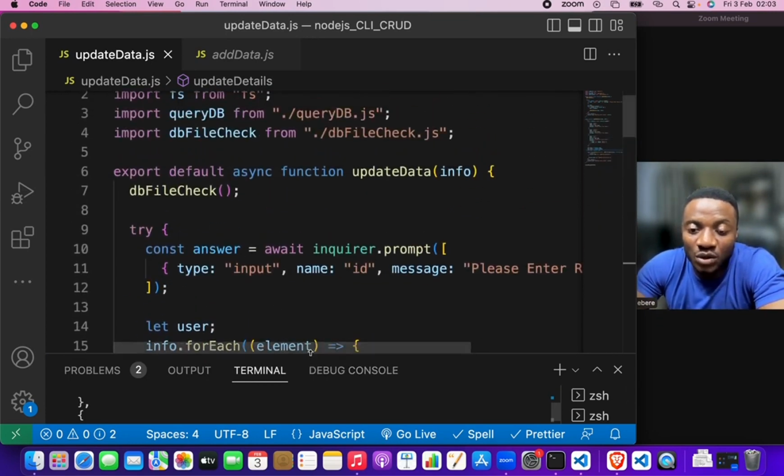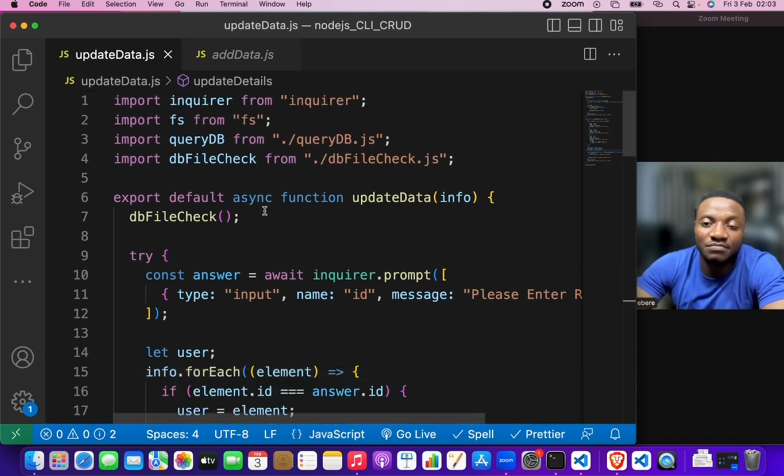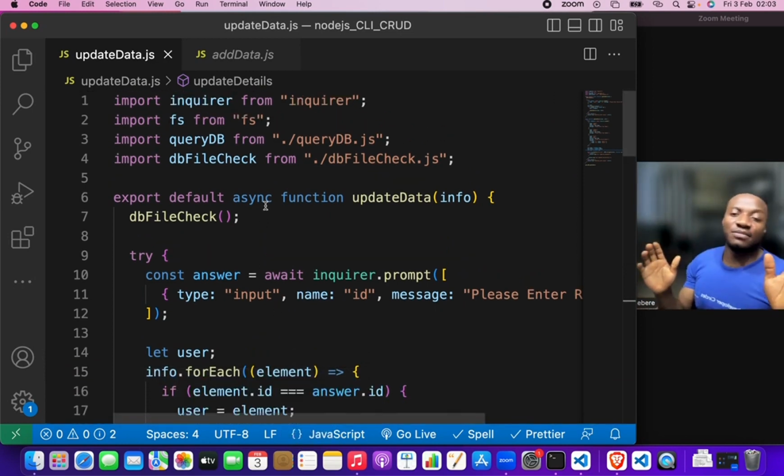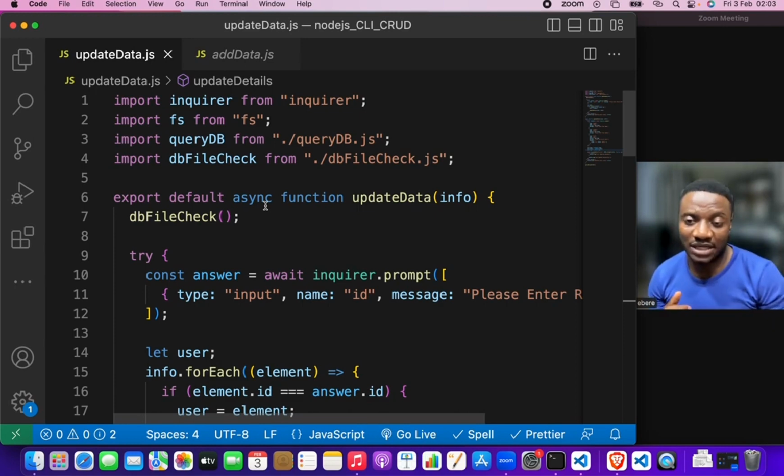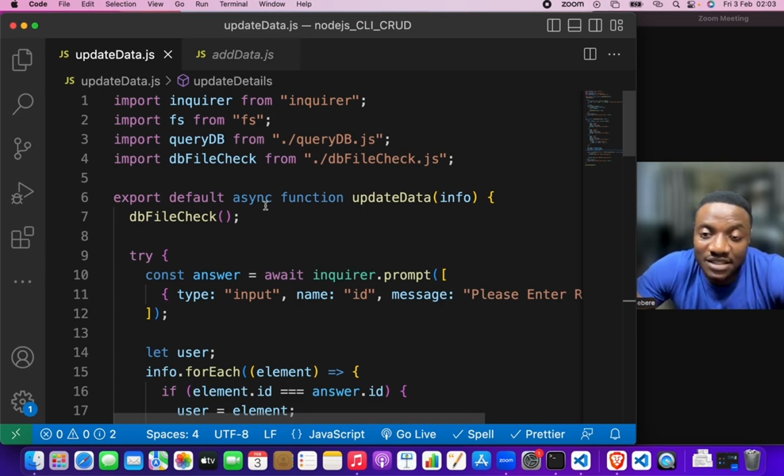But let me walk you through what I have done here. We began by importing modules as usual, then creating a function. But this time around, we are introducing the DB file check, which is supposed to help us check if the database file exists. Now, if it doesn't exist, everything is terminated, and the user has to check and maybe create data or check if there's something wrong.